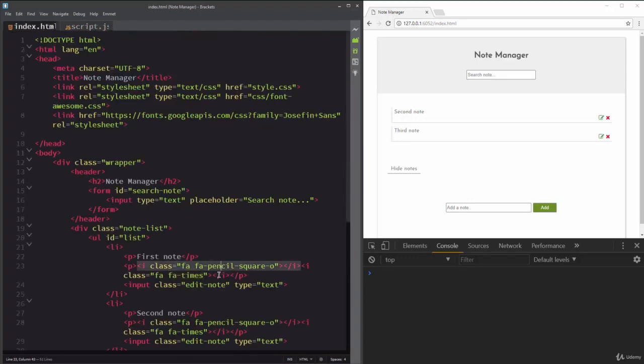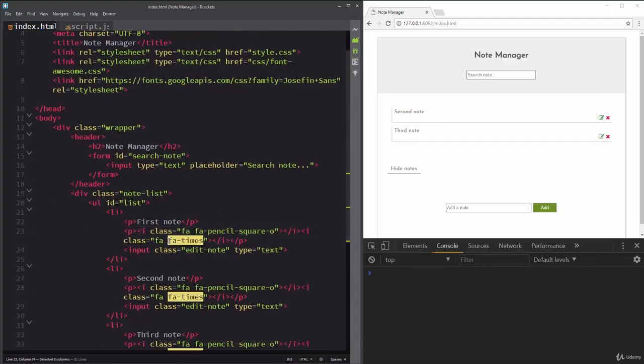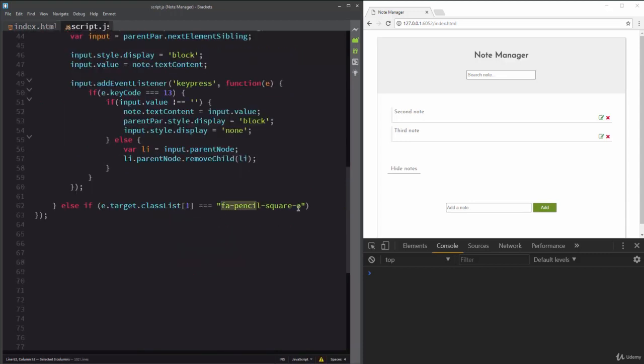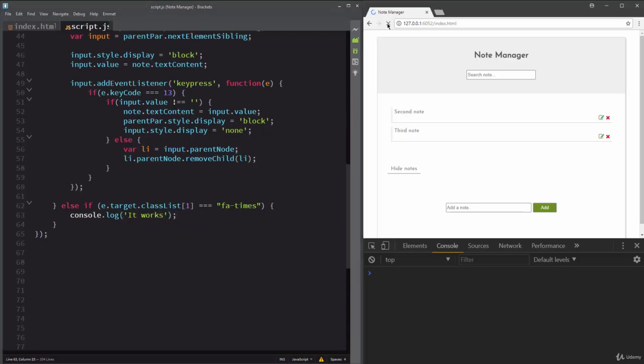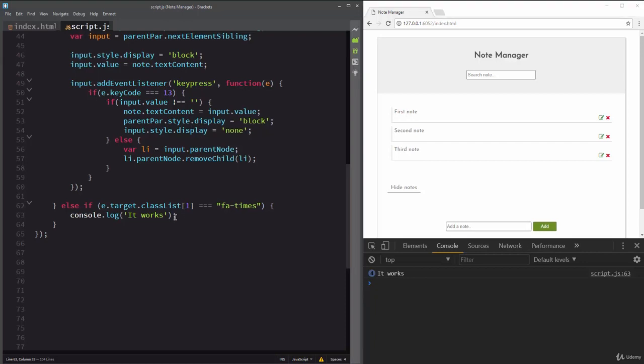Also we need to grab the class name of delete icon from the HTML file. Let's copy it and paste here. Alright, the condition is ready. Now let's test again in console. Write console.log. It works. Then reload, click on delete button and you see it works.